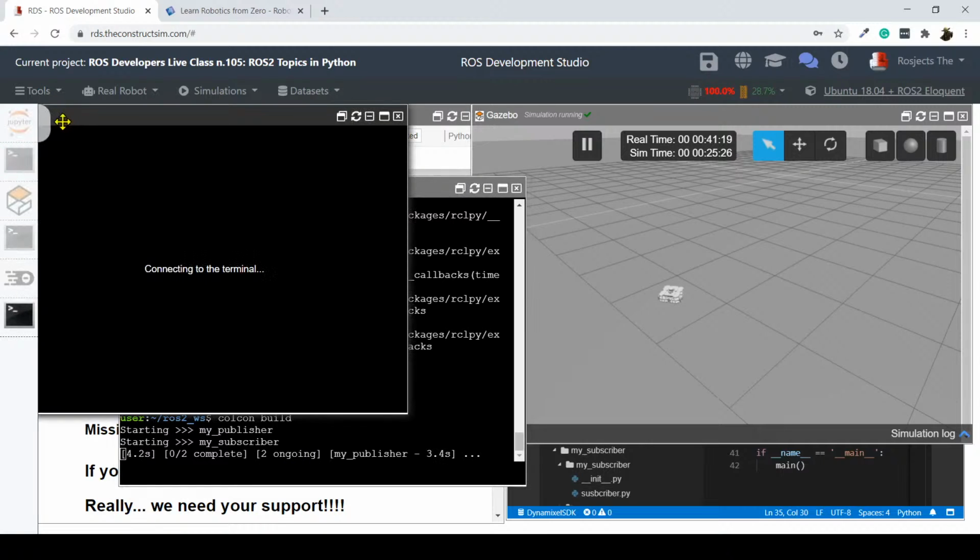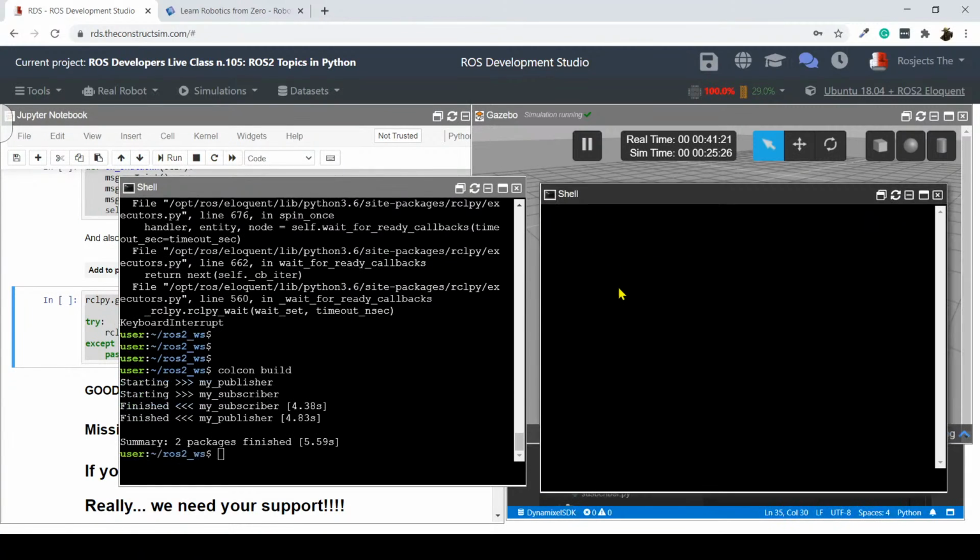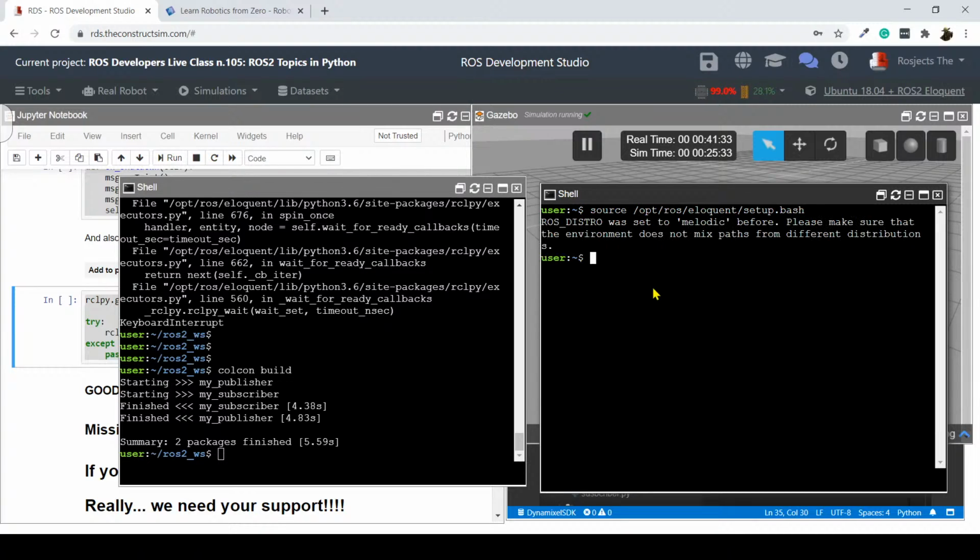In fact, let me open a new shell very quickly and do an echo to the topic to see exactly what happens. ROS2 topic echo command bell. This way I'm going to see exactly what happens here in the command bell topic.